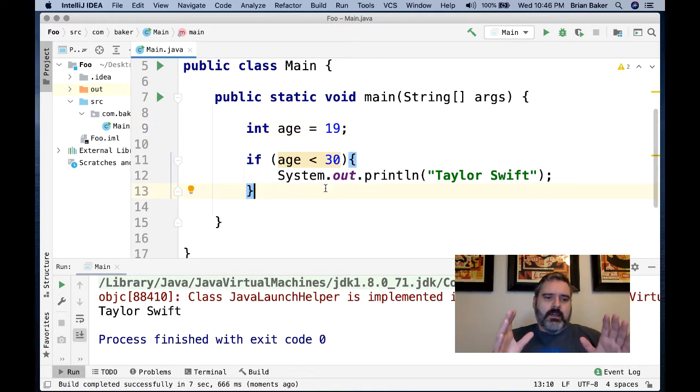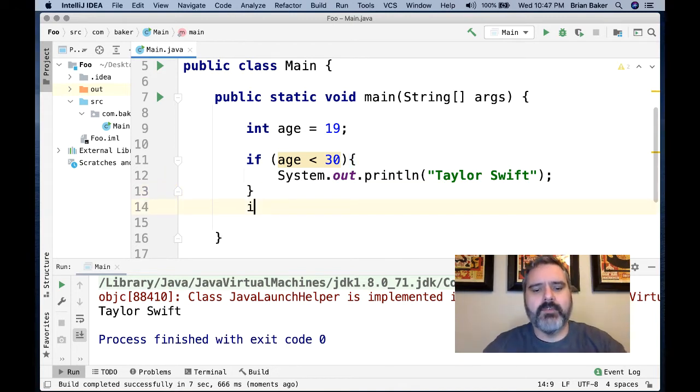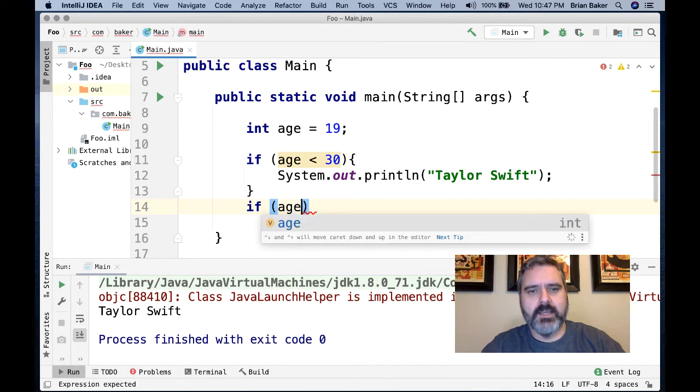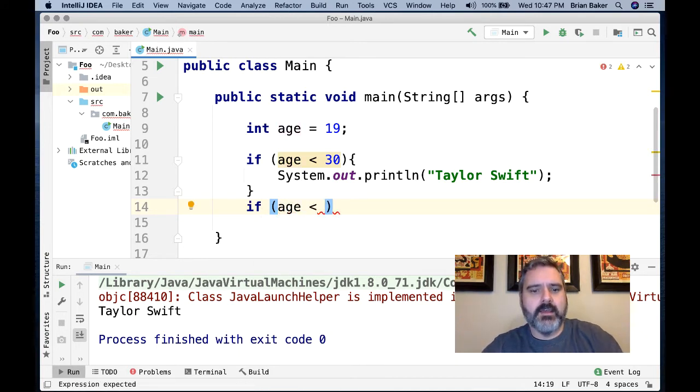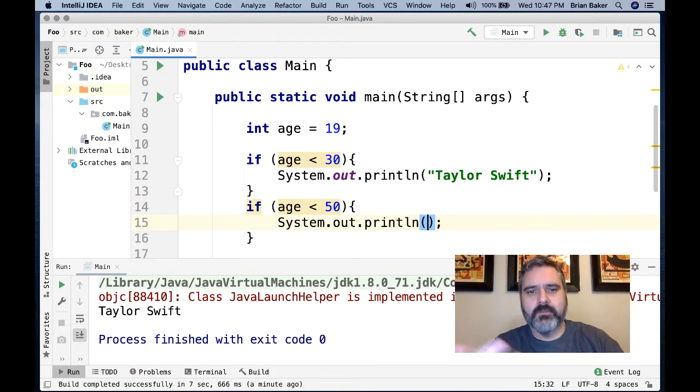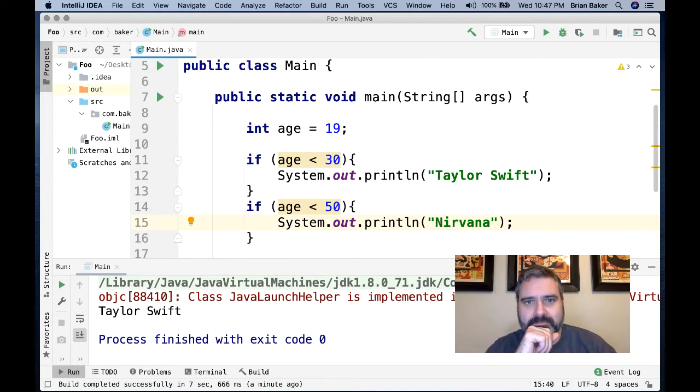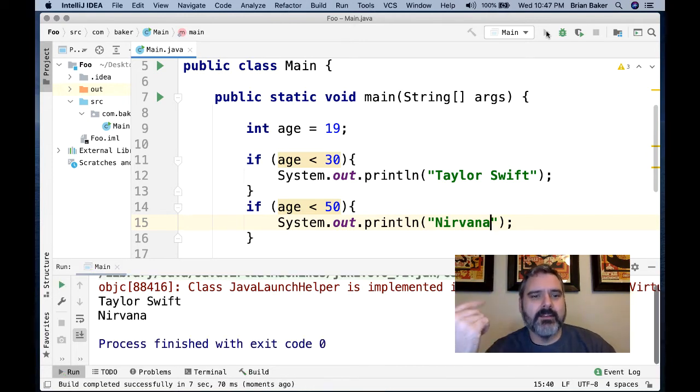So you can actually have more than one branch. Now, if I were to do this, let's say age less than 50, right? Here I'm going to use my sout shortcut again, and I want to say Nirvana, right? So if you're age less than 50, your favorite band is going to be Nirvana. Now, what's the problem with this, right? If I were to run this code, for my average 19-year-old, your favorite band would be Taylor Swift and Nirvana.